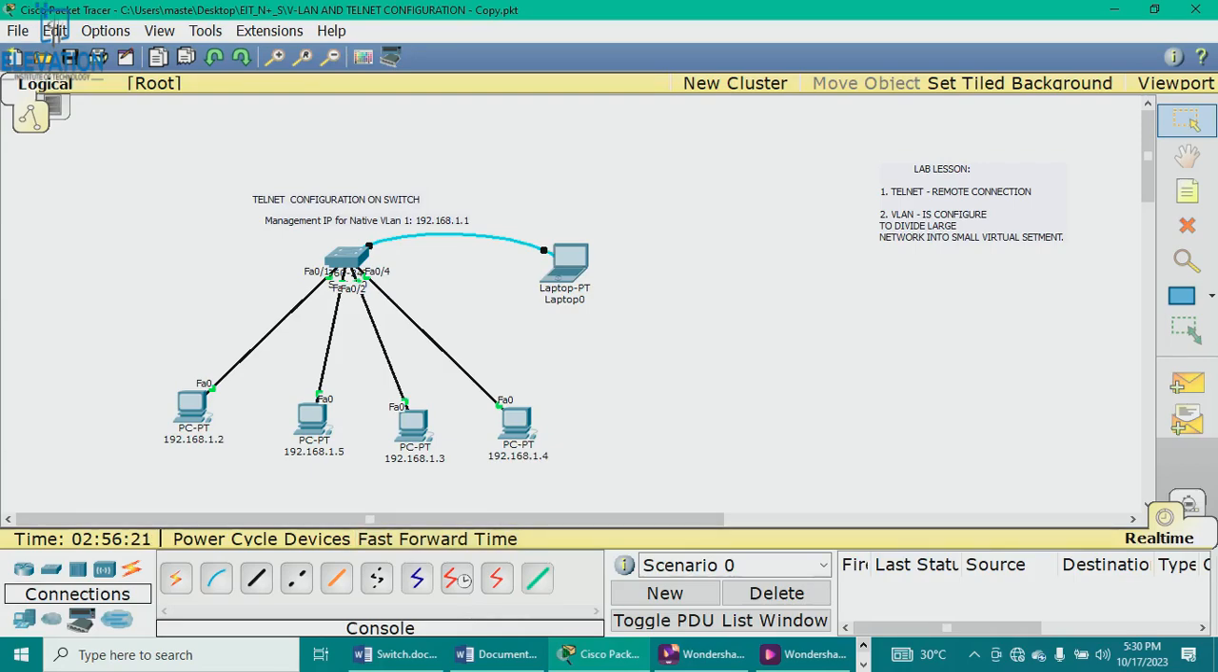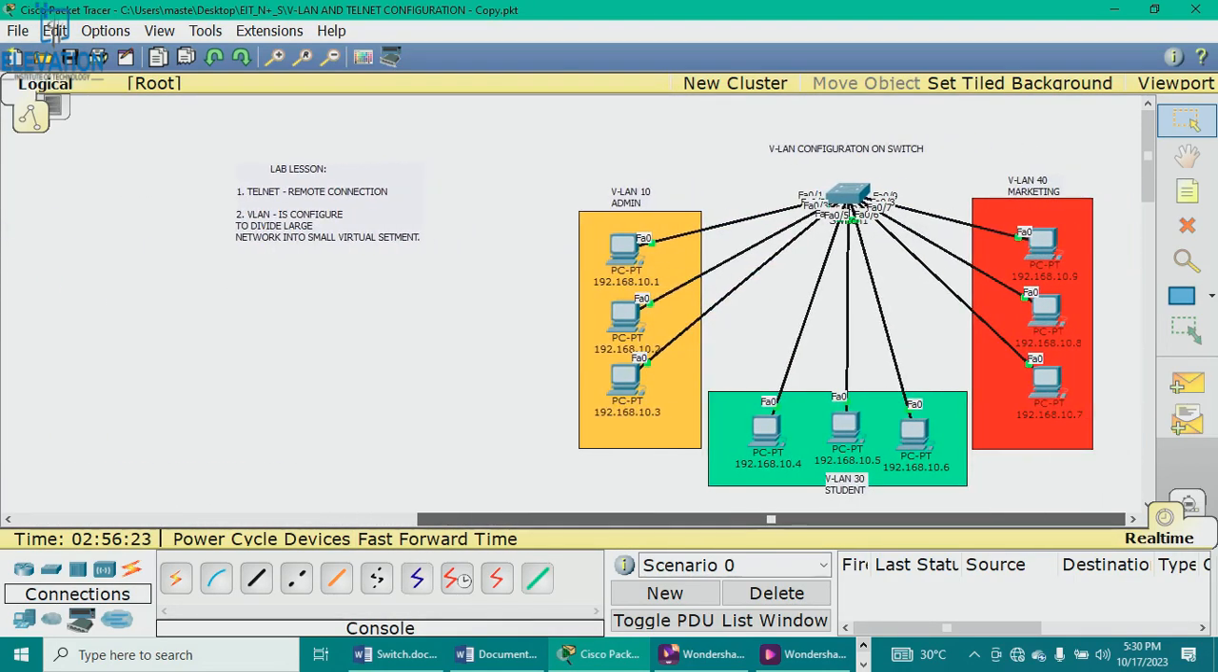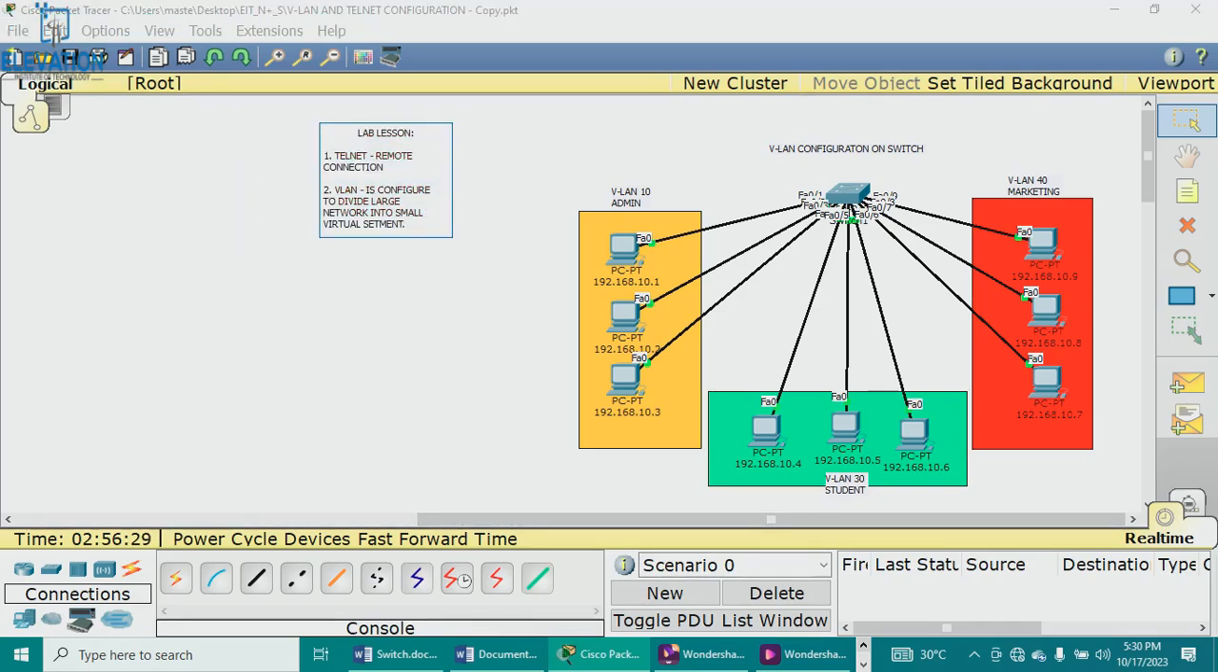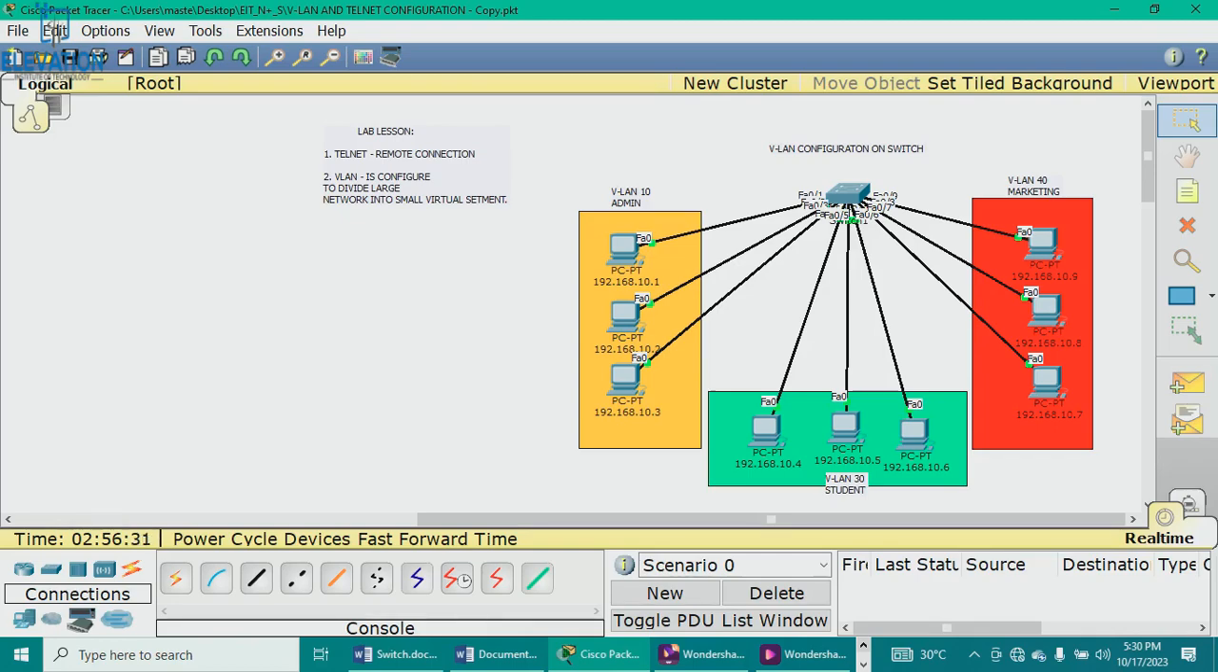Come back to the next task, and the next task is VLANs. VLANs are very important in an enterprise environment. A VLAN can allow us to separate communication virtually.